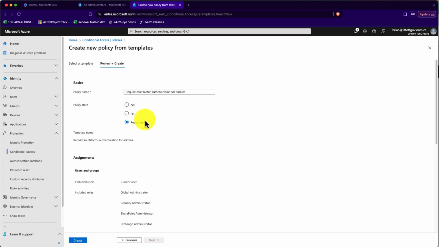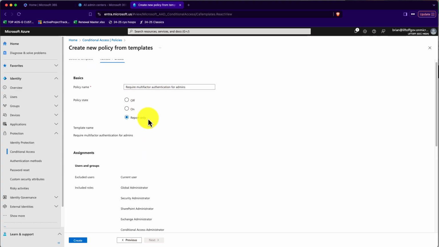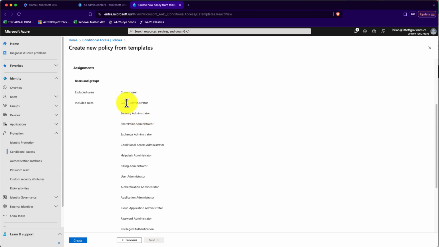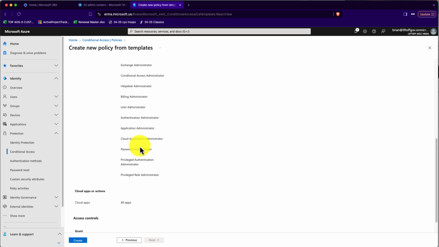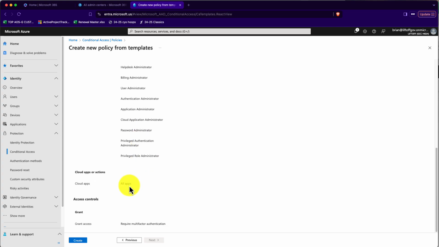On this screen, I can kind of look at what's going on here. I've got a name. The policy will be created in report-only mode. Here are the roles that I'm targeting. It's going to be all Microsoft 365 apps, not just Exchange. And we're going to grant access and require MFA. Let's go ahead and create this.